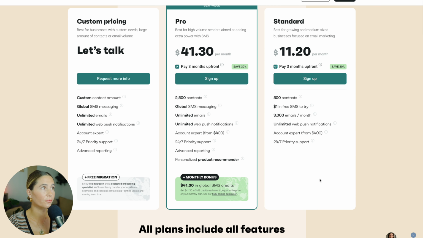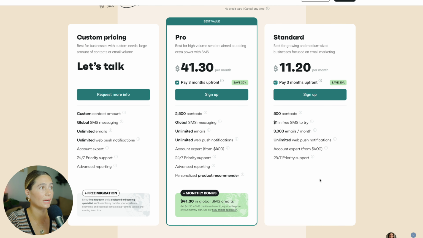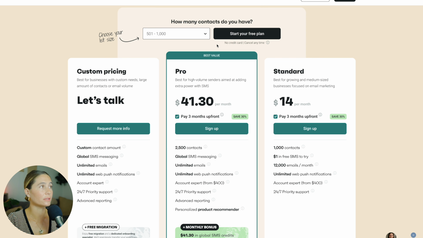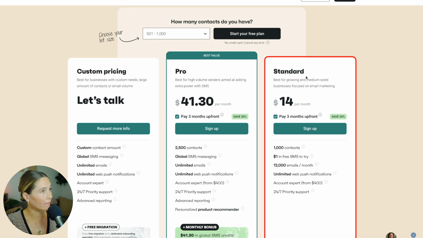So they do have a free plan, but it just limits how many contacts and emails you can send. And this is the same as many email marketing platforms, but depending on how many contacts you have depends on the price. So let's just use 500 contacts as an example. With this, they've got the standard, the pro, and then they have a custom plan. The standard plan is $14 per month, and that's if you pay 3 months up front, you can save 30%. That's with the 30% off discount. If you just pay regularly, that would be $20 a month.